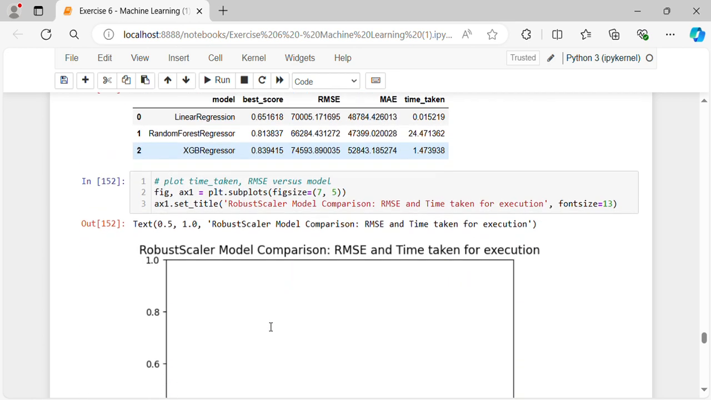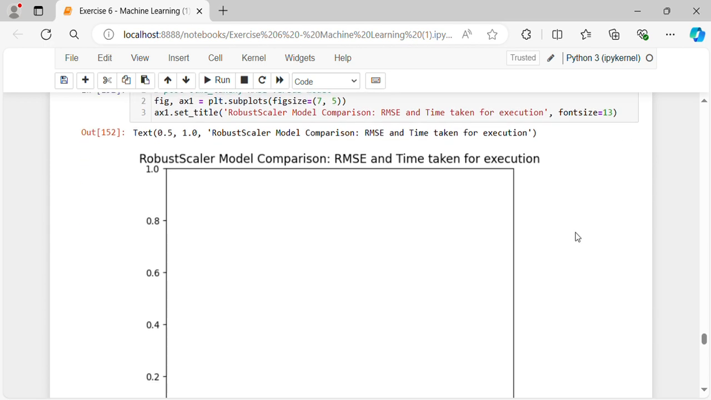So let's plot time taken, RMSE versus model. Let fig, x1 equal plt.subplots of figsize equals 7, 5. So height is 7, width is 5. x1.set_title of robust scalar model comparison: RMSE and time taken for execution. Font size equal 13. So we get this.